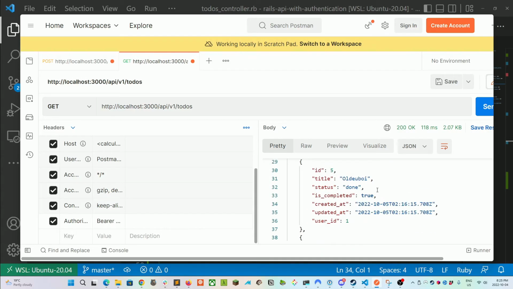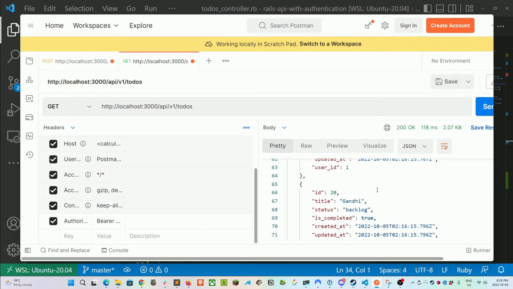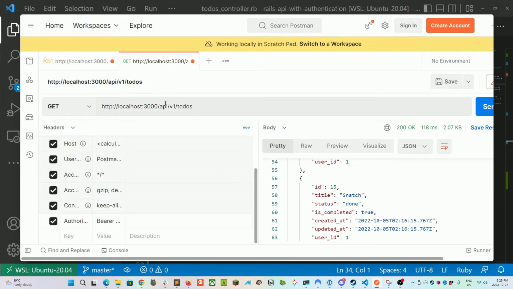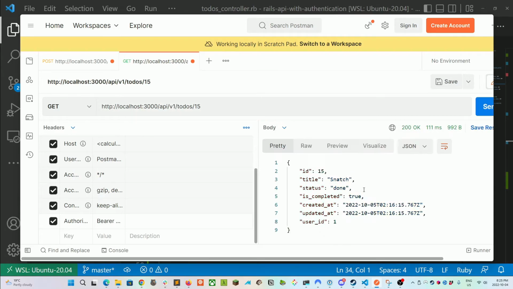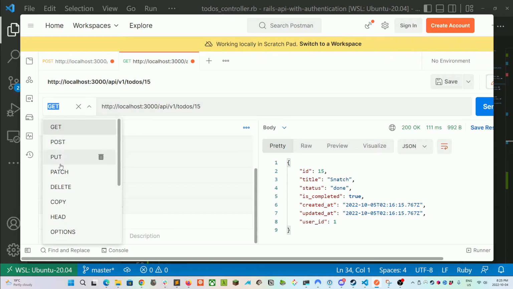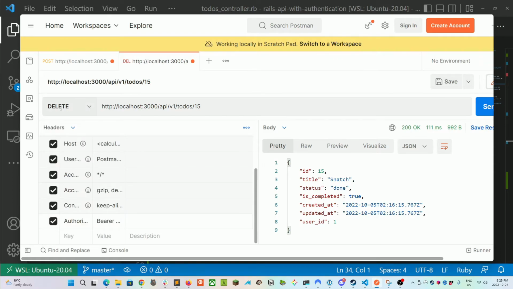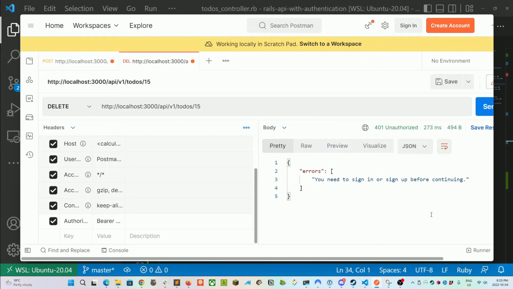And then let's go ahead and grab an individual one. Let's grab number 15. So the same header should work. And we get the record that we're looking to get. And then let's say we want to delete this one. So let's update this to the delete request method. And hopefully we can, okay.